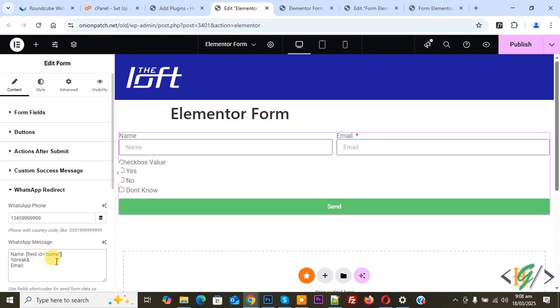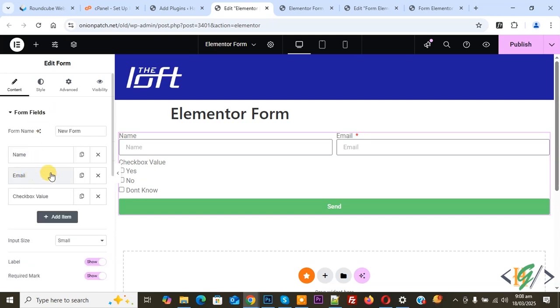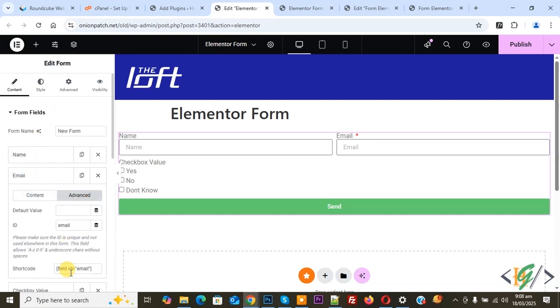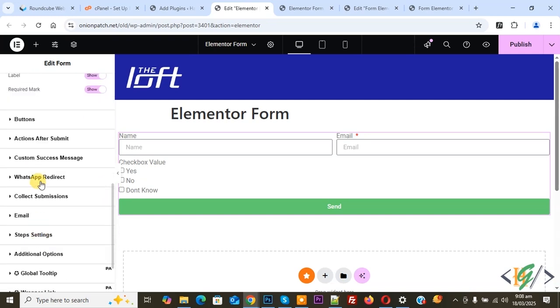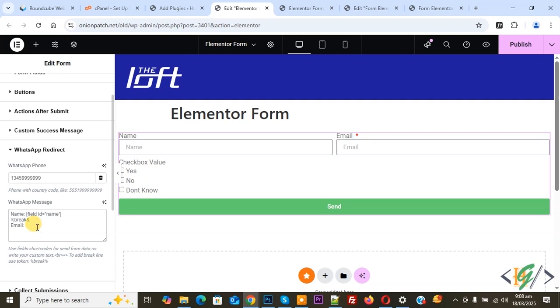Now we are going to add the email shortcode. Go to the form field again. Now you see email, so click on it. Go to Advanced. Now copy. Now back to WhatsApp Redirect. Click on it. Now add. You can add form information or a custom message according to requirement.